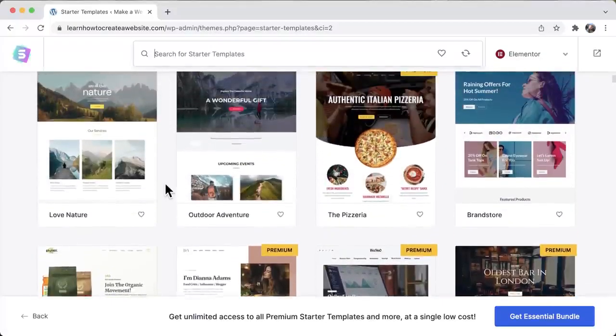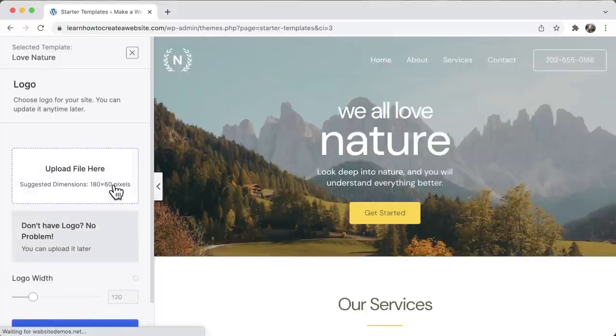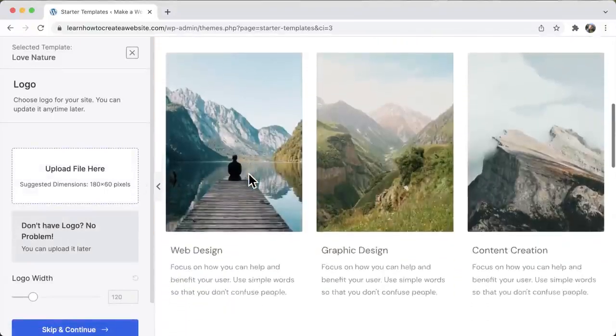But for this tutorial, we're installing Love Nature because it's one of the best ones to start off with. And I think you should choose it too because this way you can follow along and learn easily. Then later you can replace it with any design that you want. So let's go ahead and click on it. And we can see what this template looks like by scrolling with this preview right here.